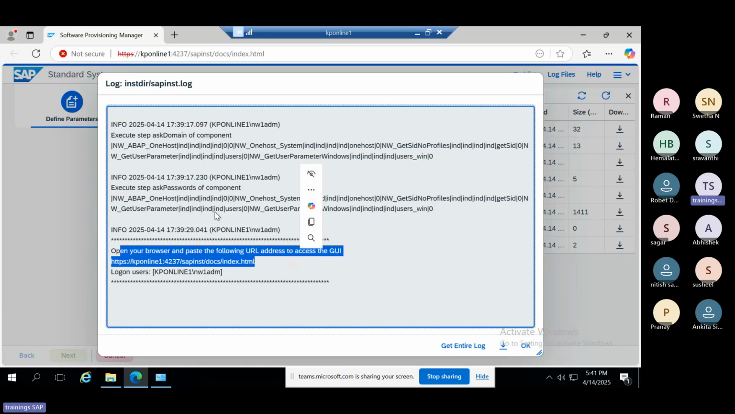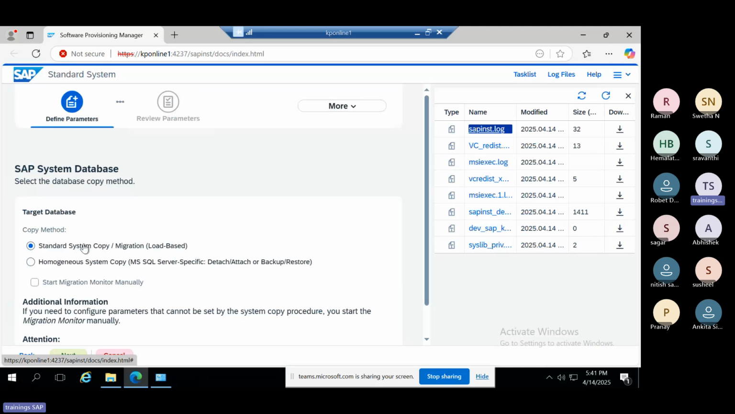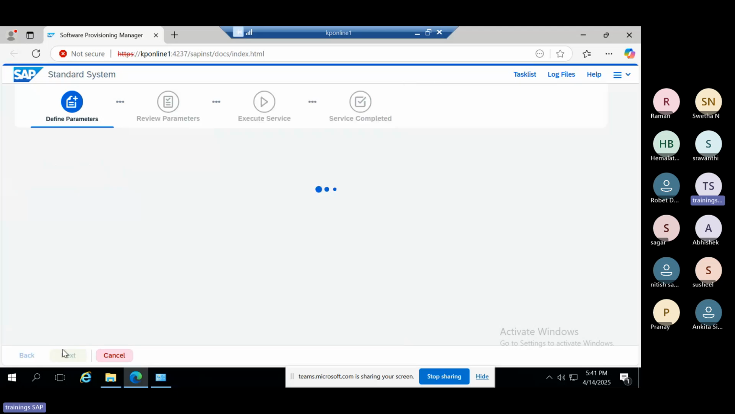So browser, so this one. So homogeneous system copy here. Okay. So homogeneous standard system copy, that is like backup, SWPM export and import here. But you have one more method, like the backup and restore method. That method we can also use. But we are using the homogeneous system copy, right? So that's why I selected the homogeneous system copy.